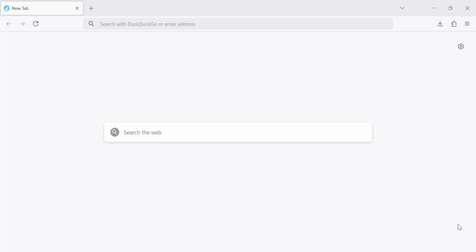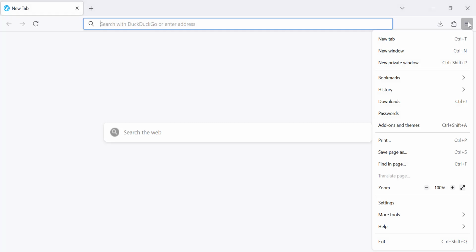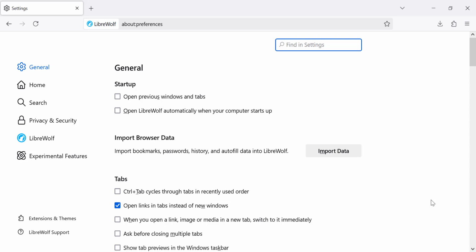First, open your LibreWolf browser. Once LibreWolf is open, go to the top right corner and click on the three horizontal lines to open the menu. From here, click on Settings. Scroll down until you reach the Extensions and Themes. Click it.